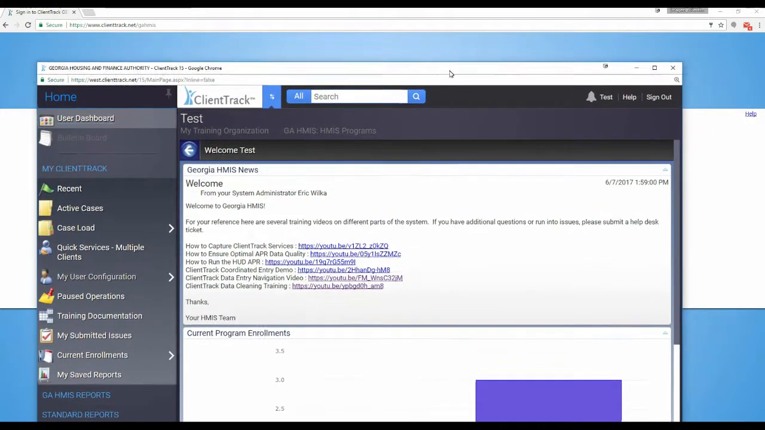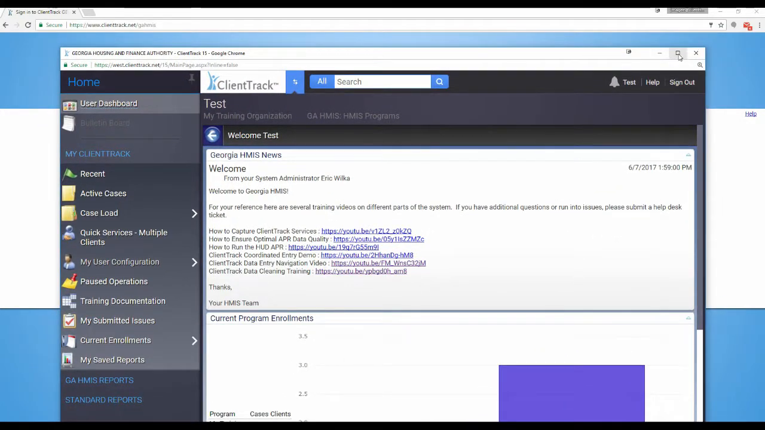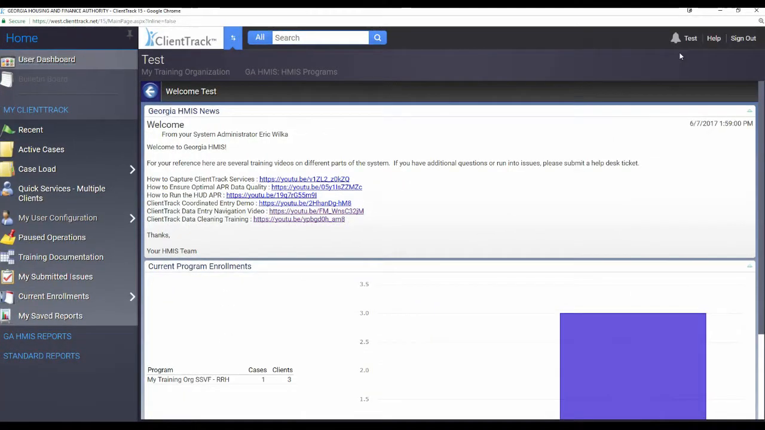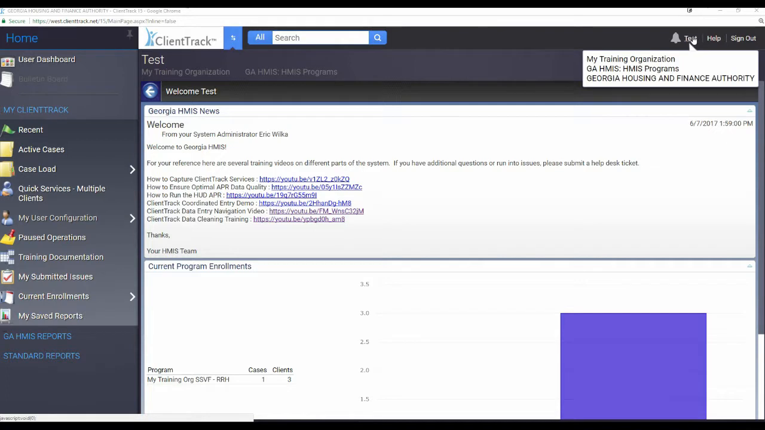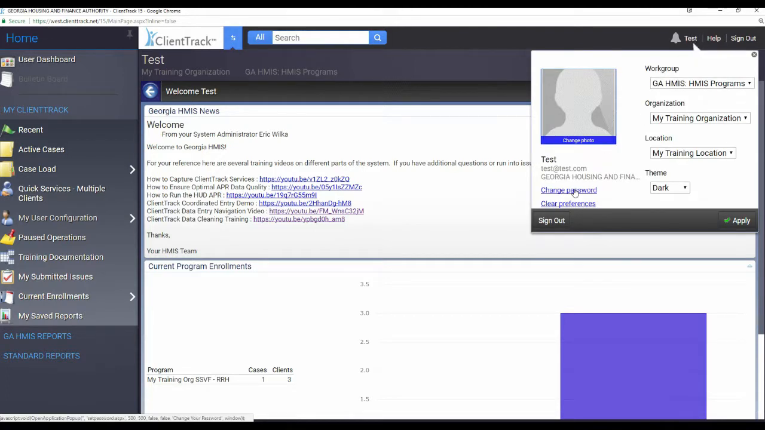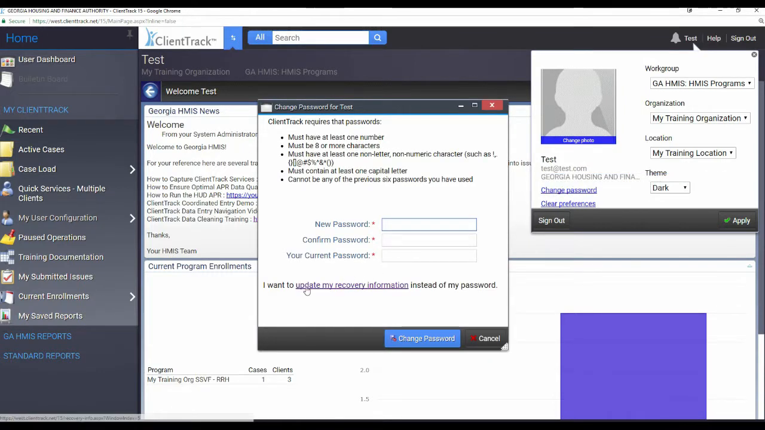So this is the ClientTrack interface. I'm going to go ahead and maximize this window. The first thing you'll want to do when you first log into ClientTrack is set up what's called your security question. Setting up your security question will allow you in the future to reset your password if you were to forget it. To set up your security question, you'll click on your username, which will be in the top right hand side of the screen. You'll then click on Change Password. You'll then click on I want to update my recovery information.